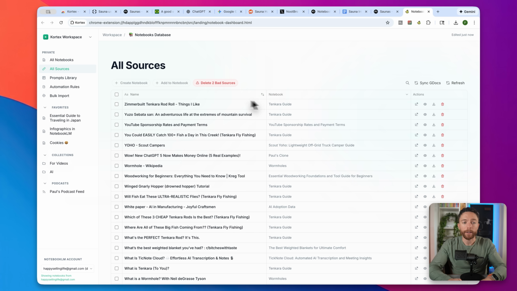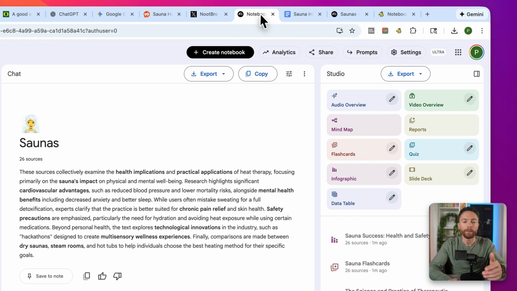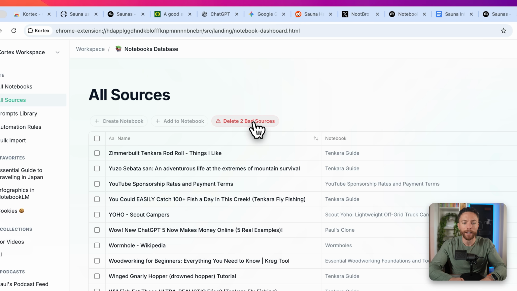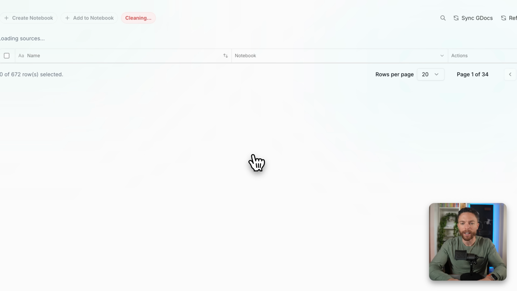You also have the ability to see all your sources across all your different notebooks in one place. You see all of them right here. So this is helpful because, first of all, if you have bad sources, and those are basically sources that cannot be uploaded to NotebookLM, instead of having to open up each individual notebook and actually finding them and deleting them, you can just come inside of Cortex, click where it says delete bad sources, and it will then delete all your bad sources and kind of clean that all up.